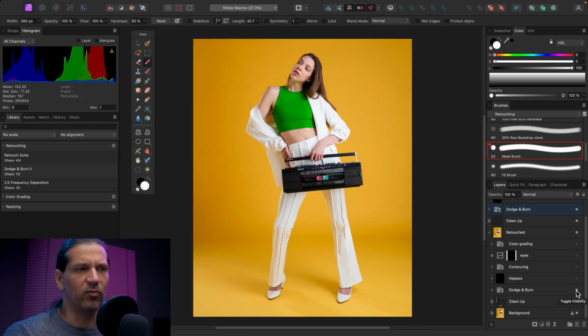And if you notice, there's a helper layer above that. All that's going to do is turn the image black and white, just because usually it's a little bit easier to dodge and burn when you don't have to worry about color and you're just looking at the actual tonal values. And if you open up the helpers layer, you will see there's a contrast helper.